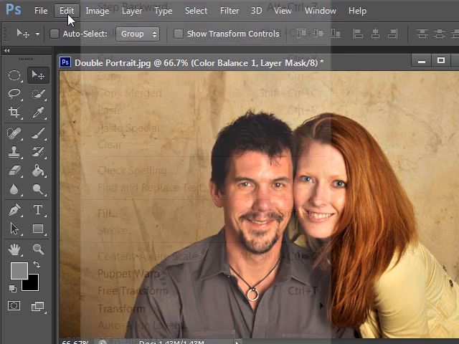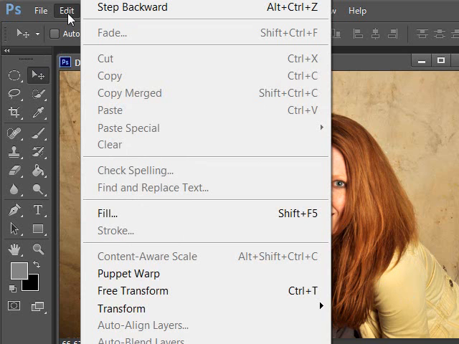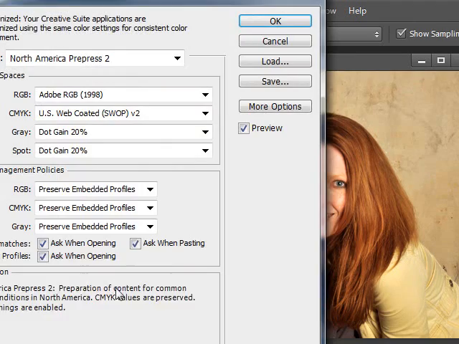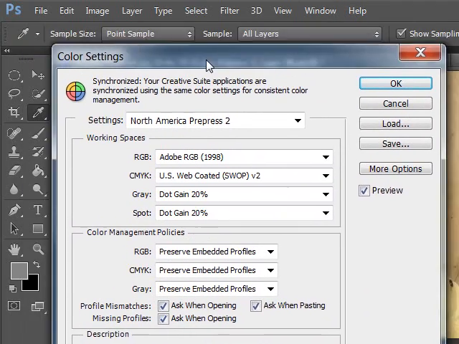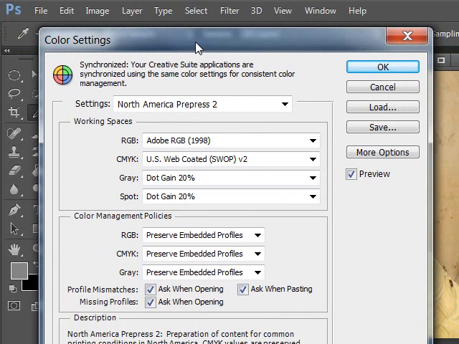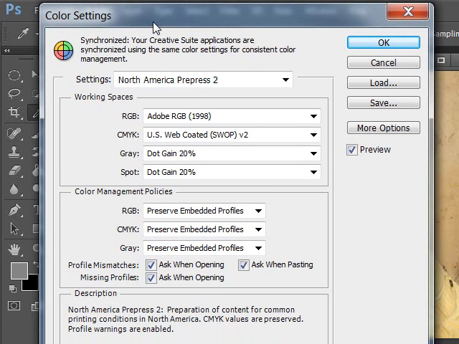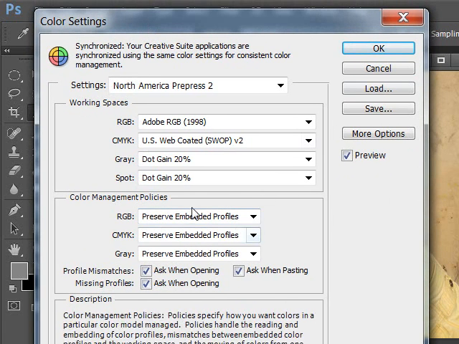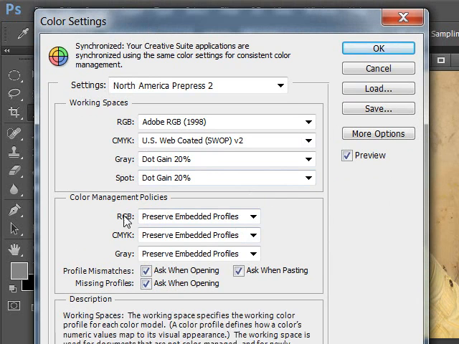For example, let's go to Edit and scroll down to where it says Color Settings, or you can press Shift Control K or Command K, and this Color Settings dialog opens up. And by default, we kind of leave this set to a North American pre-press. This comes in really handy when you're printing your images out. If your images are going to be only seen on a computer monitor, you don't have to worry about this stuff. But when it comes to printing, then it becomes rather important. And that means whether it's going to be on a commercial printer or an inkjet or laserjet printer.